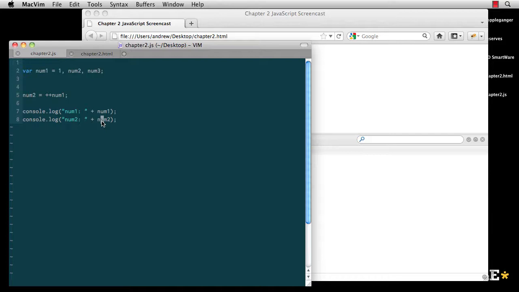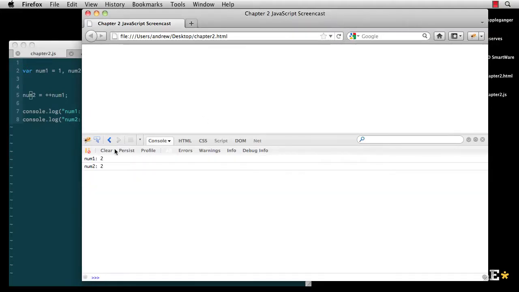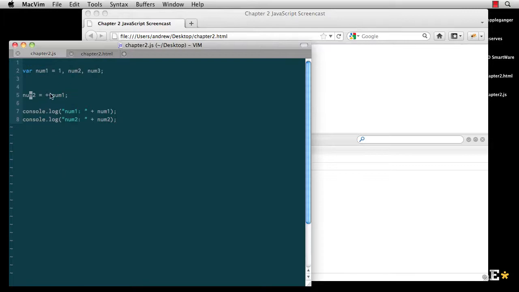So num1 and num2 should both be 2 now. So this is like we're doing two jobs in one line by incrementing num1 by 1 and then setting num2 equal to num1. So let's refresh this, and just as we'd expect, we get 2 and 2. All right.